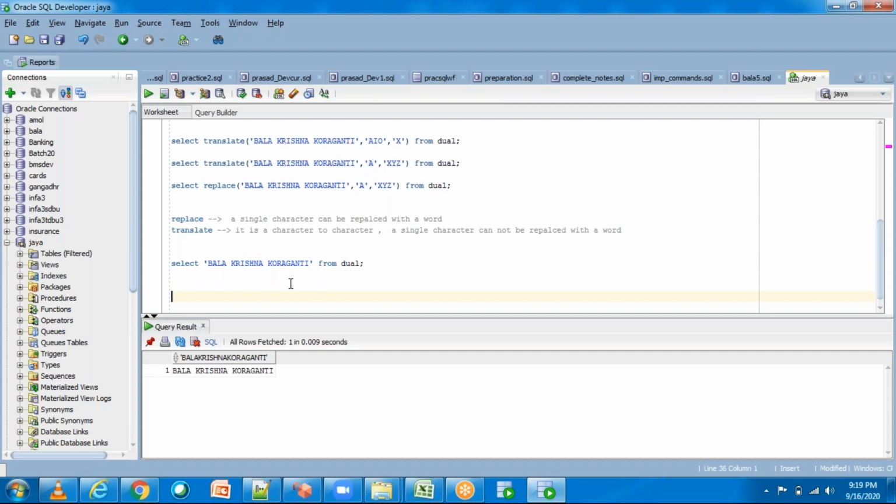So does anyone want to give this query? This is my string. How can I say that A is present in 5 instances? The number of times A is repeated in the string is 5. How can I do that? I'll give a hint. Now tell me, what is the length of the string?